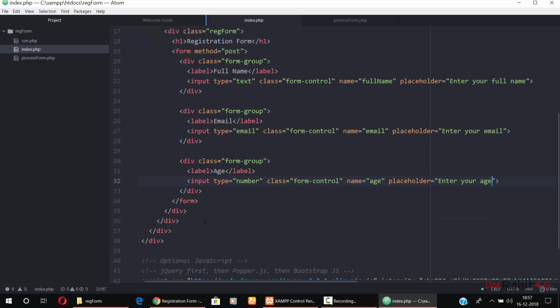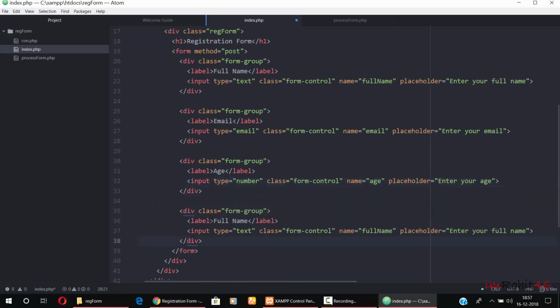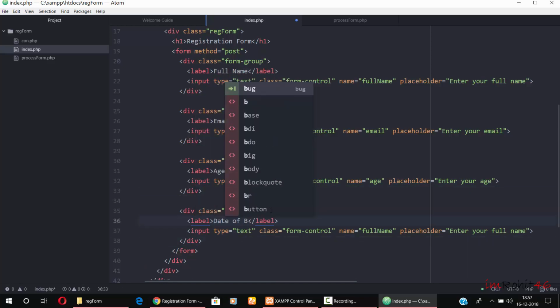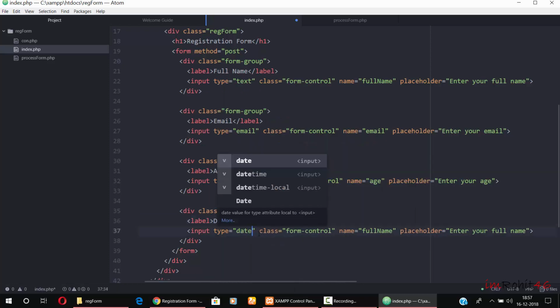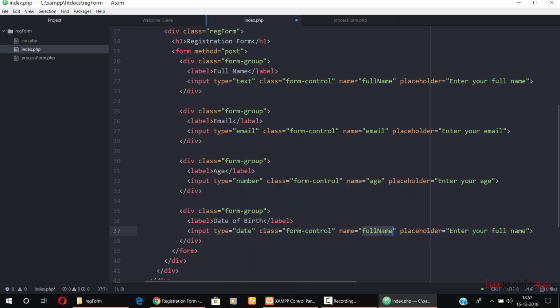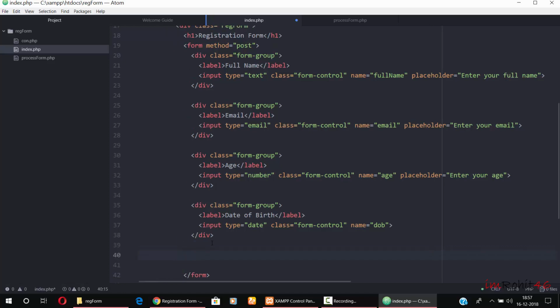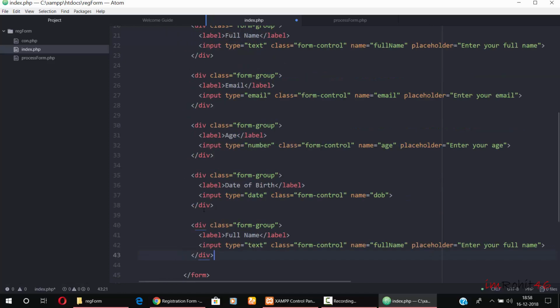The next field is date of birth. I'm giving date of birth, and this would be date. Type would be date. Name should be DOB. I'm giving DOB. Placeholder is not necessary here, since it is a date field. It doesn't accept a placeholder. So after date of birth, we should create two radio buttons which take gender information.